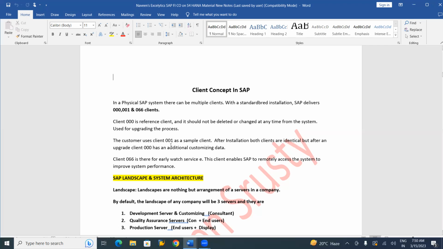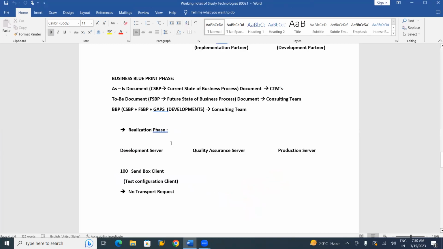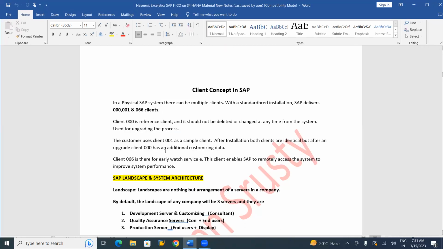Next one, 001 client. The customer uses client 001 as a sample client. What do you mean by a sample client? Whatever data is there in 000, the same data will be there in 001. Last session we did the sandbox client. What do you mean by sandbox client? For practice purposes, we use this sandbox client. Here I have taken 100, but in real time we call it 001 client. Whatever things we understand in 000, we can practice in 001 client.